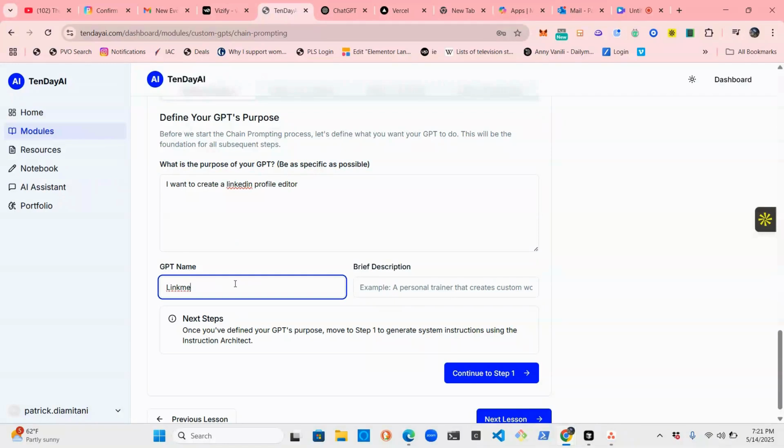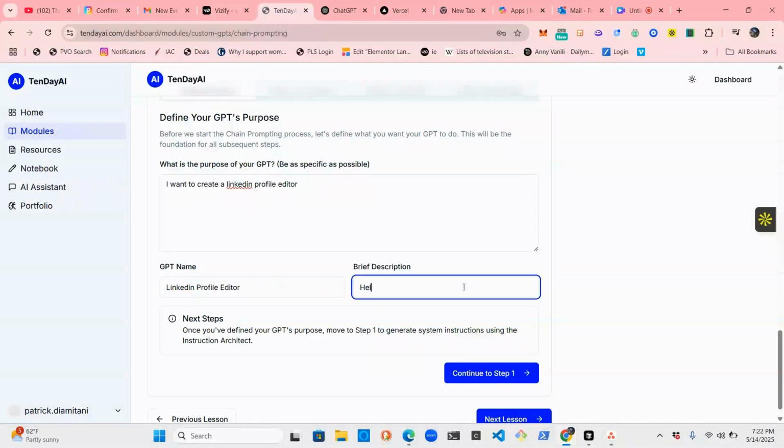I think that could mean anything. It could be like URL links, but I don't know. Let me just call it LinkedIn Profile Editor. It's better for the SEO anyway. And then it helps fill out LinkedIn profiles. So I'm just going to click next.